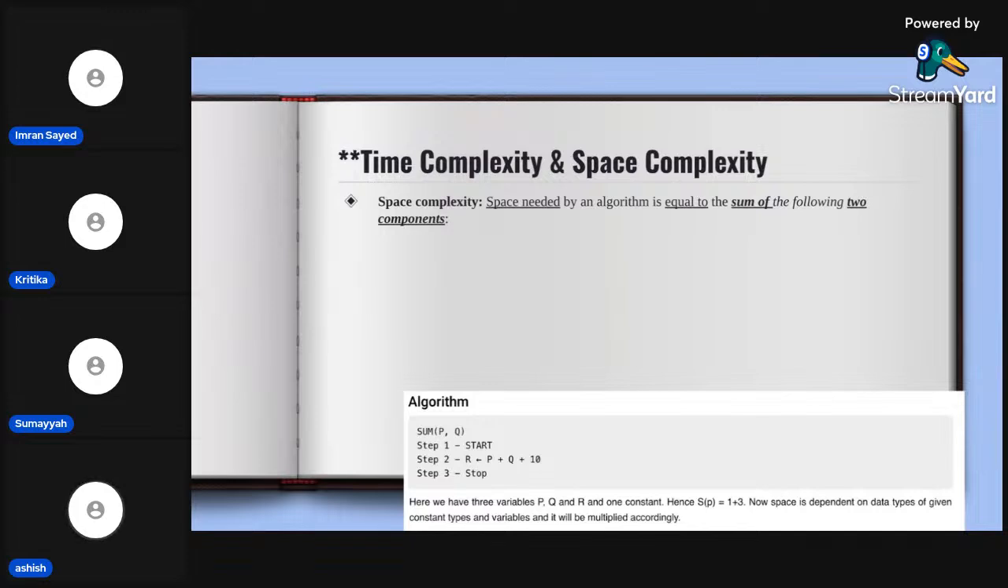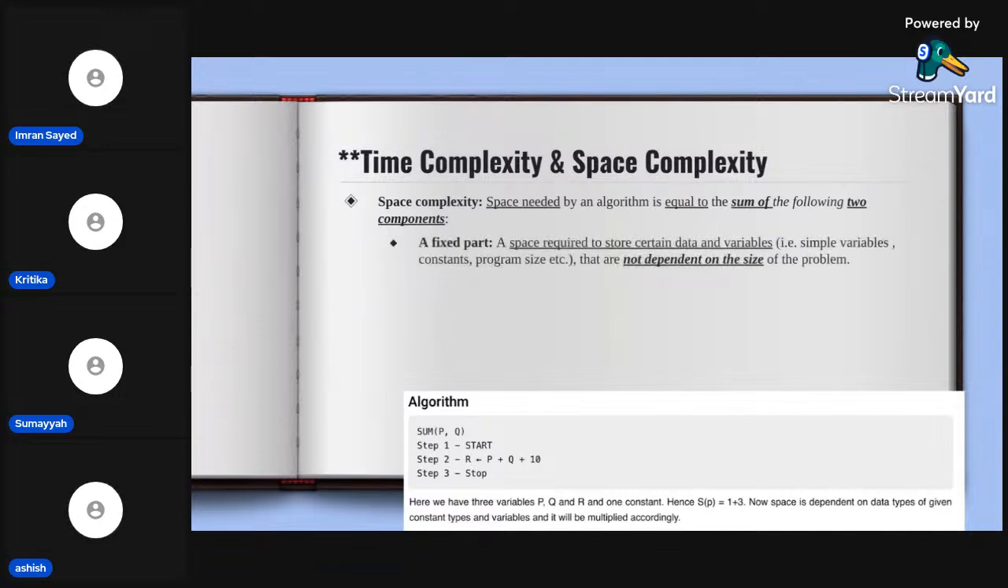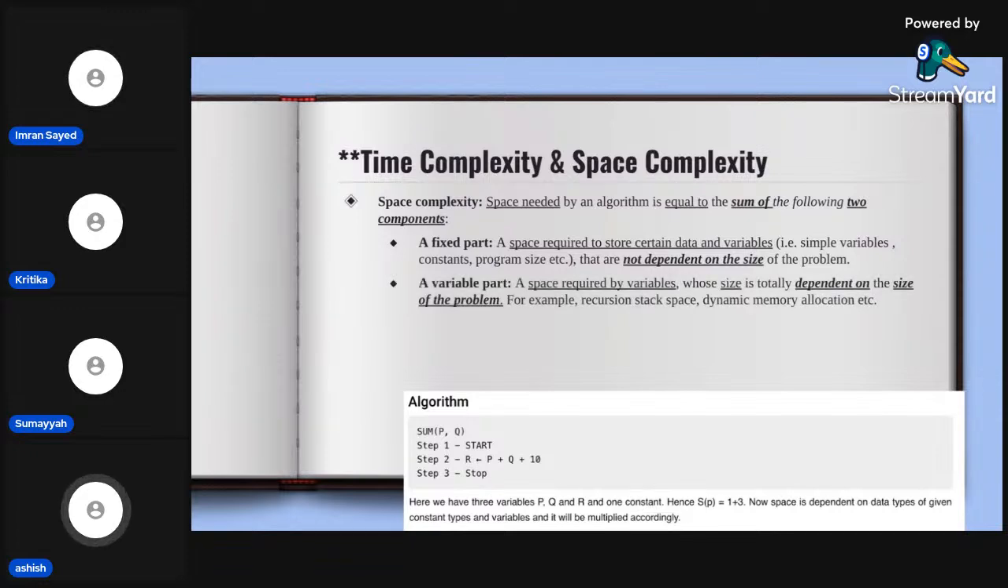The space complexity. The space needed by an algorithm is equal to the sum of the following two components. A fixed part, a space required to store certain data and variables, that is simple variables, constants, program size, etc., that are not dependent on the size of the problem. A variable part, a space required by a variable whose size is totally dependent on the size of the problem. For example, recursion stack space, dynamic memory allocation, etc.